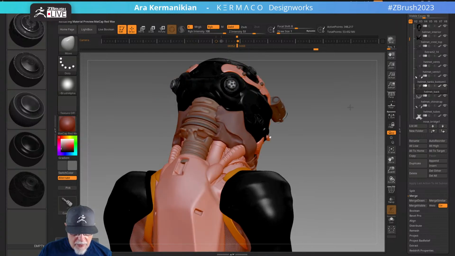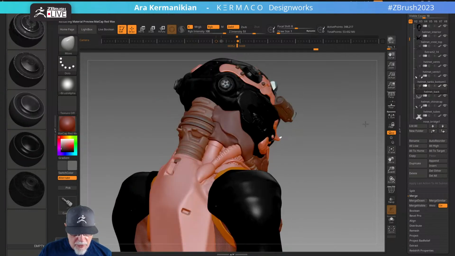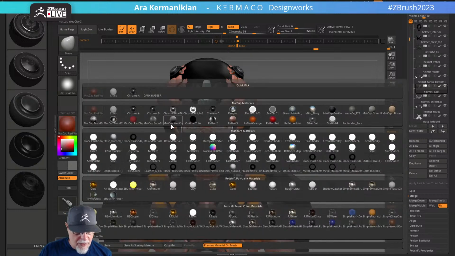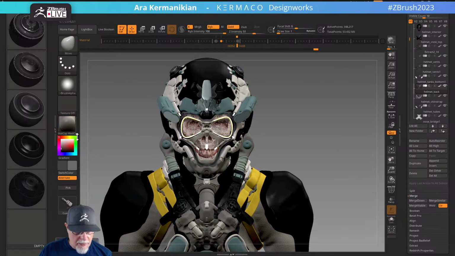Hey, red wax, how about that? All right, and let's just kind of take a look. So the helmet is slowly but surely getting done. Let's pick something other than red wax. I hate red wax.